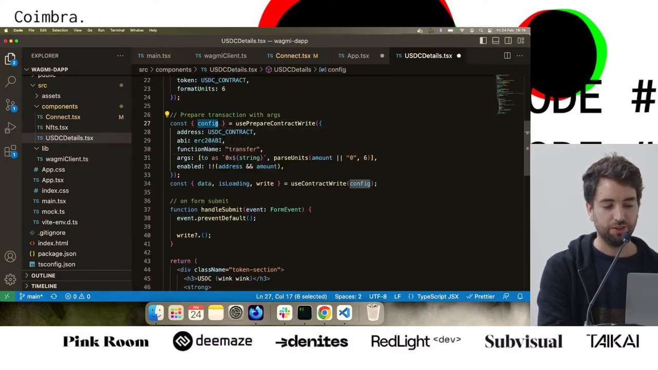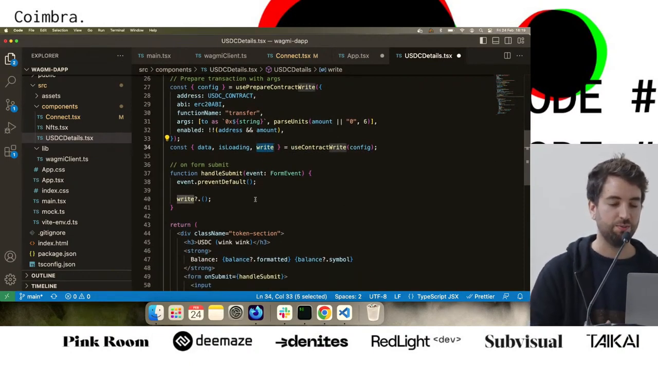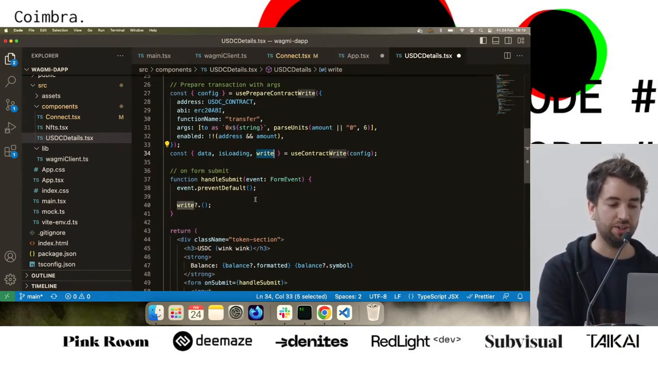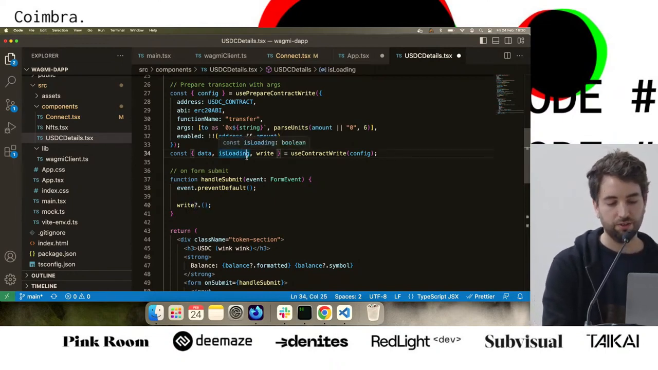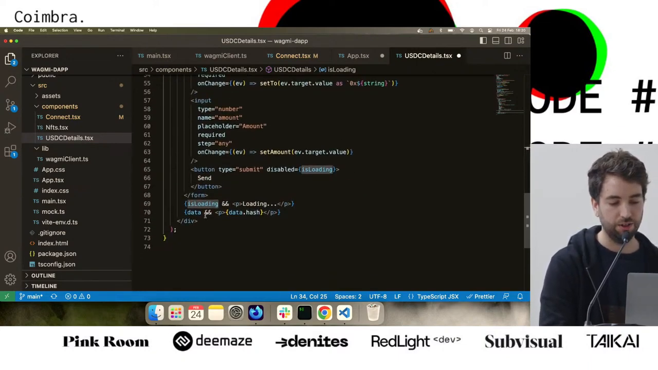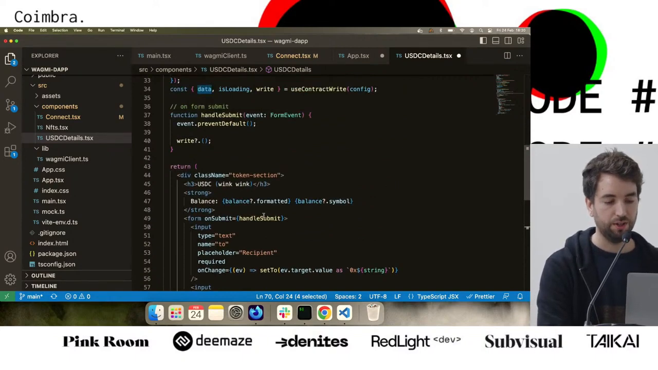So this hook will return a config that I can use in this write hook, and this gives me a function that I can call. I know this looks like many steps to do something, and it's a very React way of doing something because it uses hooks, but it is actually quite effective here. So when I submit the form, it calls the write function, and that actually does the transaction. Again, here we get the state of the transaction, like is loading, is doing something, and we can use that here in the UI, so like is loading. Data, we access a hash on the data. So it makes it quite easy to add this data to the UI.